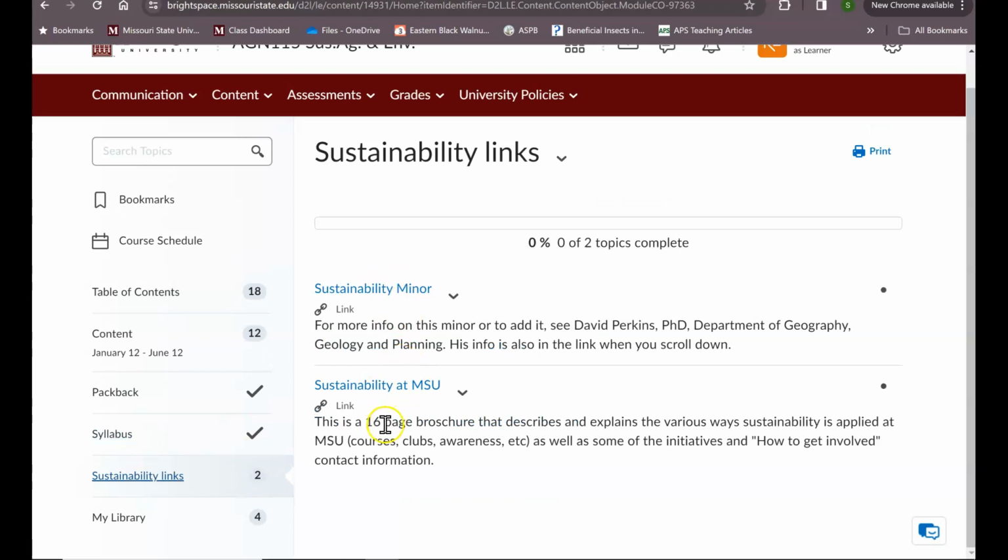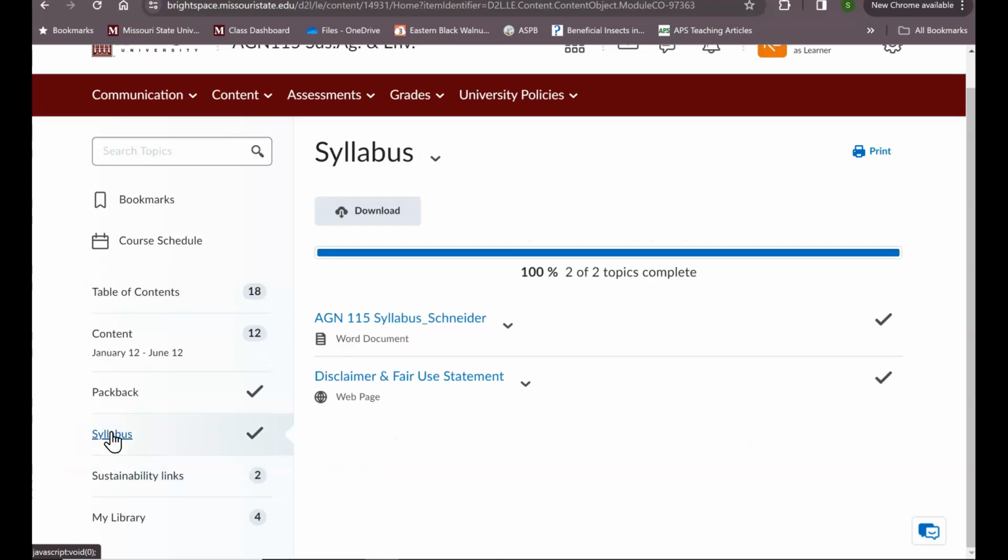So if you want more information, looking at how it's integrated across our campus, it's a pretty big deal. I am a sustainability fellow this semester and will be working with other faculty on developing a comprehensive, shared understanding of what sustainability means. And if you're interested in that, you can ask myself or Dr. Perkins in the geography, geology, and planning, and so forth. But like I said, let's go to syllabus.